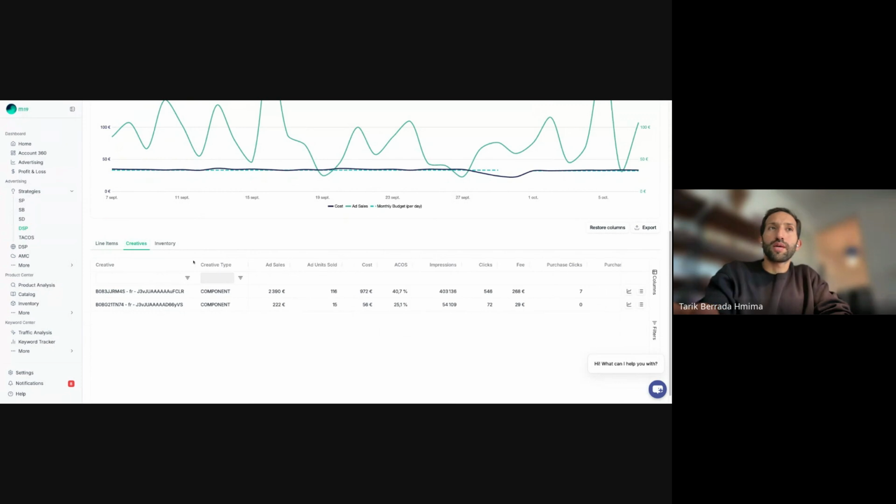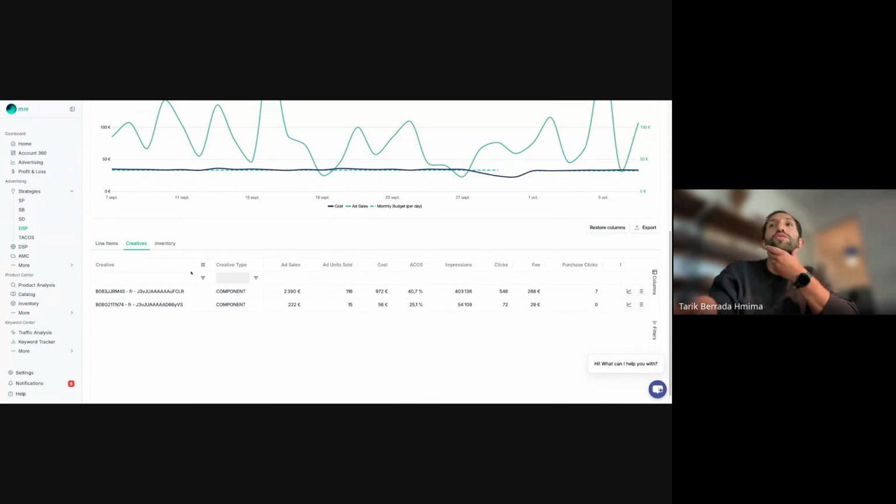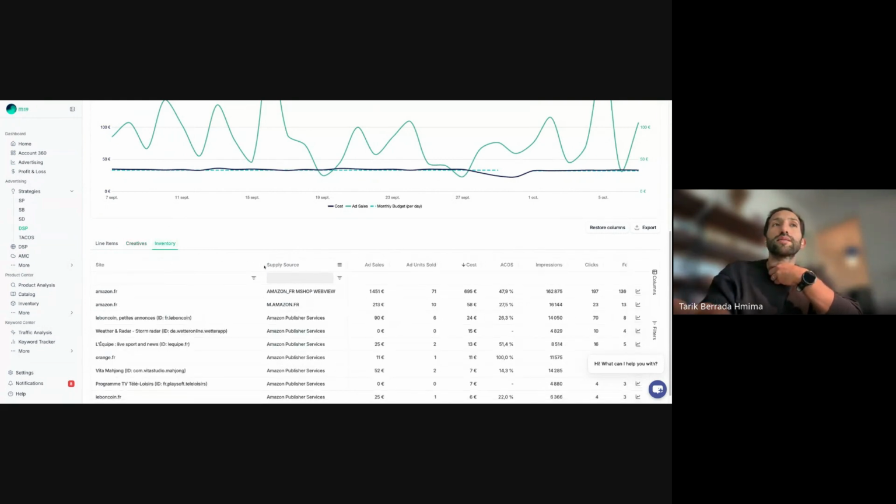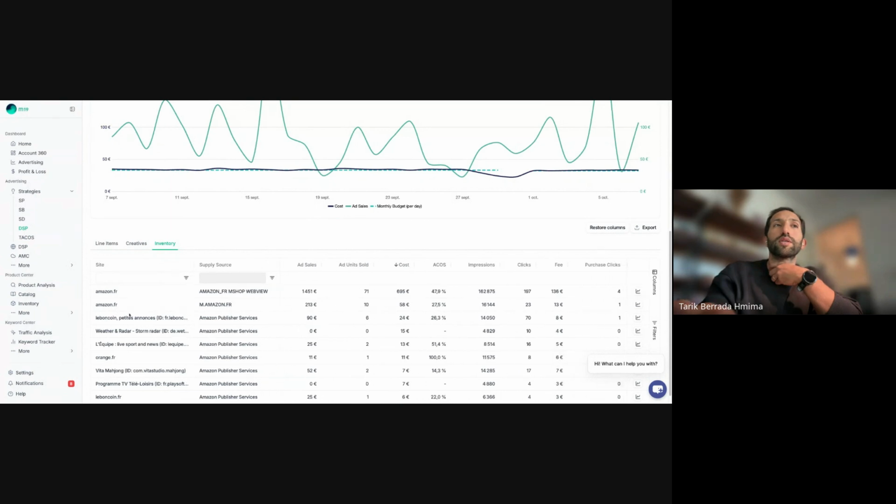You have also the split by creative. So we have 1 creative per ASIN. So if you have 2 ASINs, you will have 2 creative. If you have 100 ASIN, you will have 100 creative here. And you have also the split by inventory. So you can see the site and the supply source, and you can see where most of sales are coming from. It's no doubt it's coming from on-site, like Amazon.fr, and this is some very big French websites.